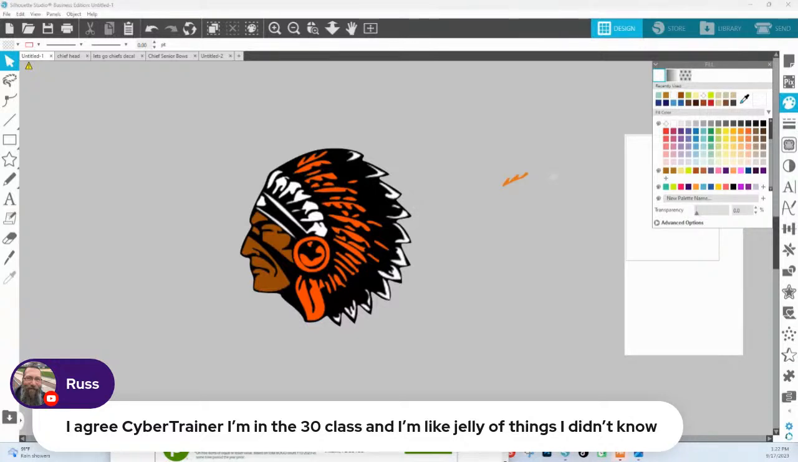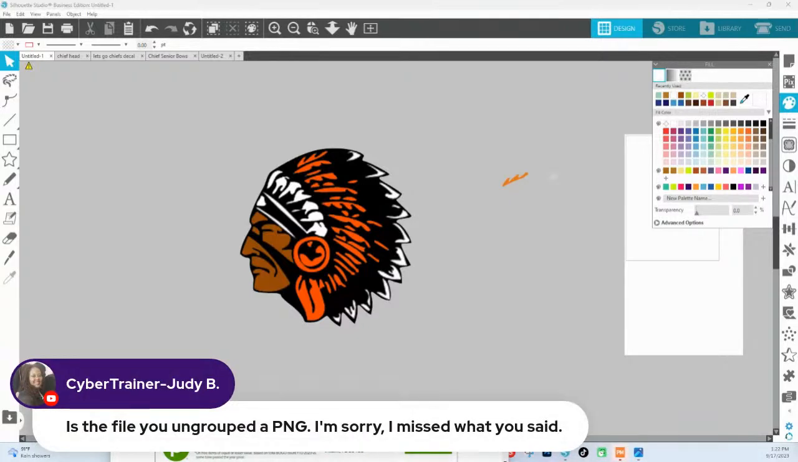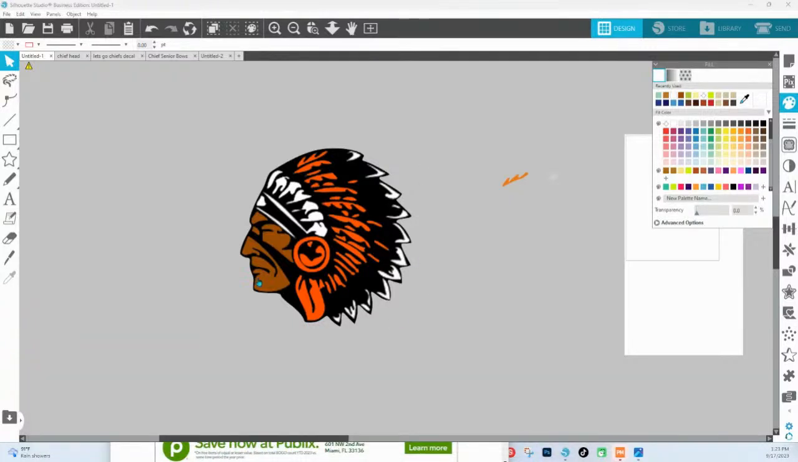Let's see. Is the file you ungrouped a PNG? I'm sorry, I missed. No, that was an SVG file. I took it to a PNG to SVG converter. So that was an SVG file. You cannot ungroup a PNG. So the one that I was able to ungroup was a vector file, whether that would have been an SVG, a PDF, an Illustrator file, things like that. That was vector. This is the PNG version. No one wants to take a stab at how long it will take?